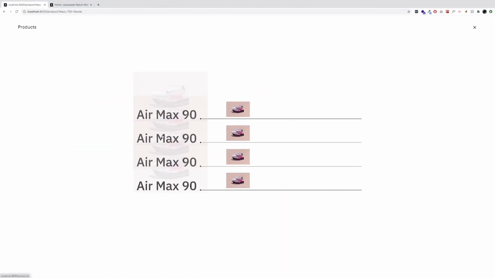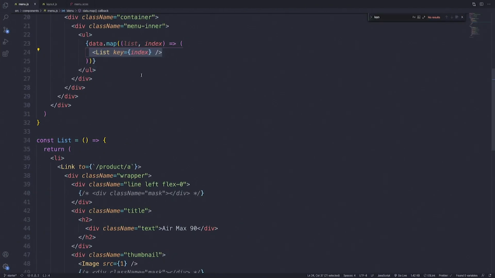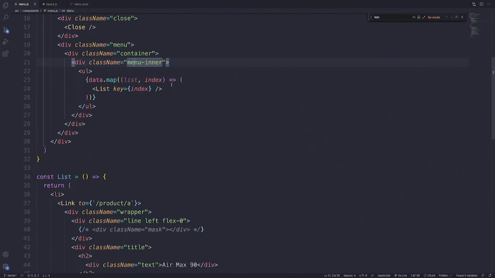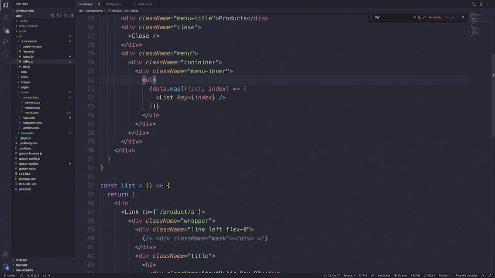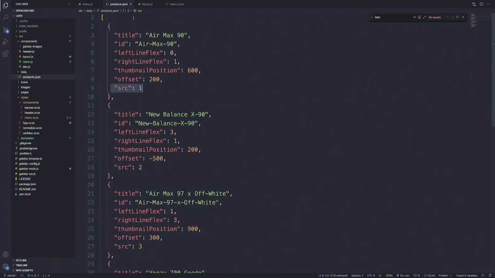So you'll see we have air max, air max, air max, air max, and everything just looks the same, but here's where we're going to start changing that out. So back in our project, we can carry on. Now this list parameter represents a single data point that we have in our data.json. We can open that up. So command B, let's go to data products.json.